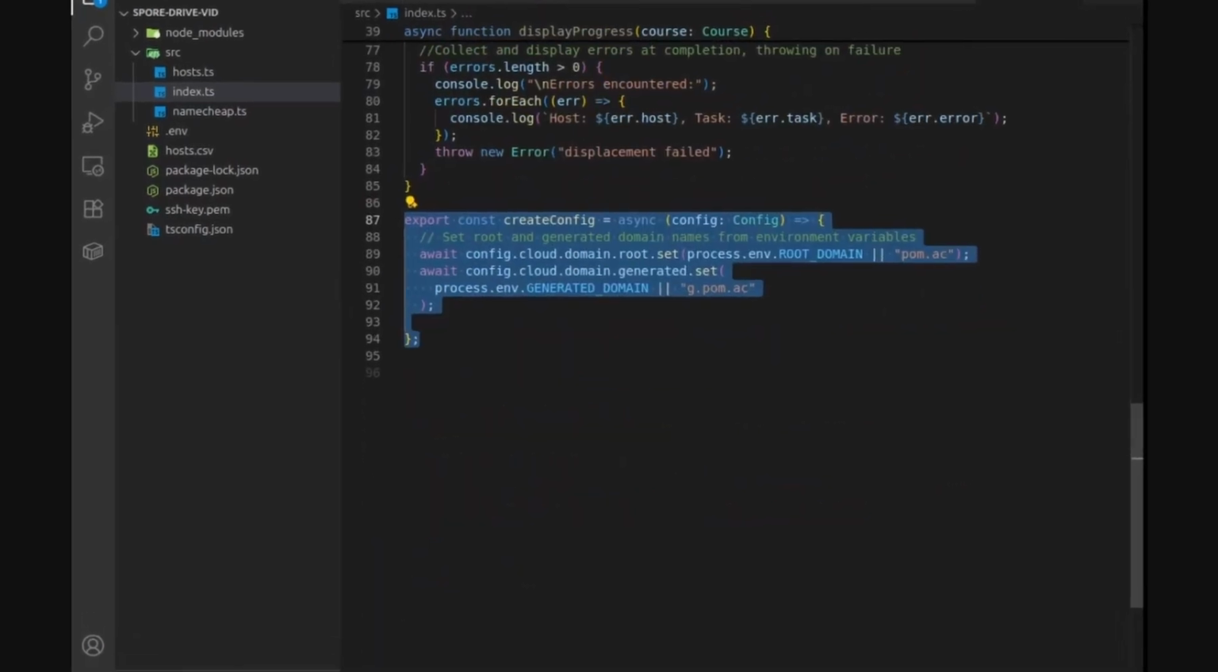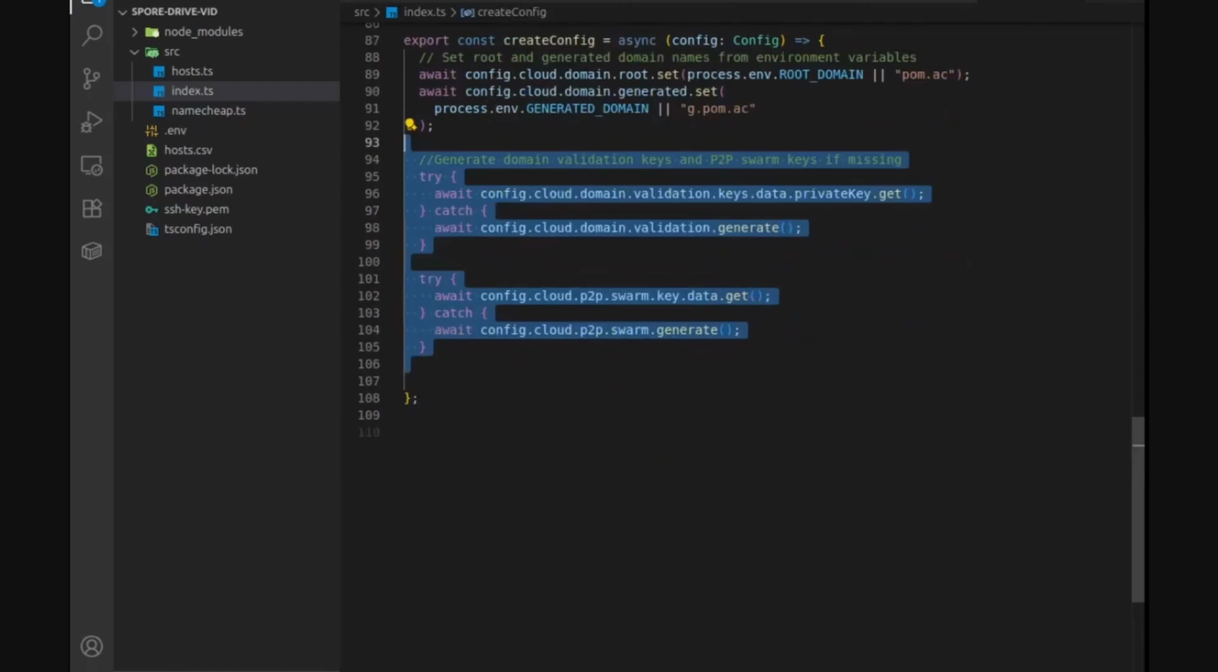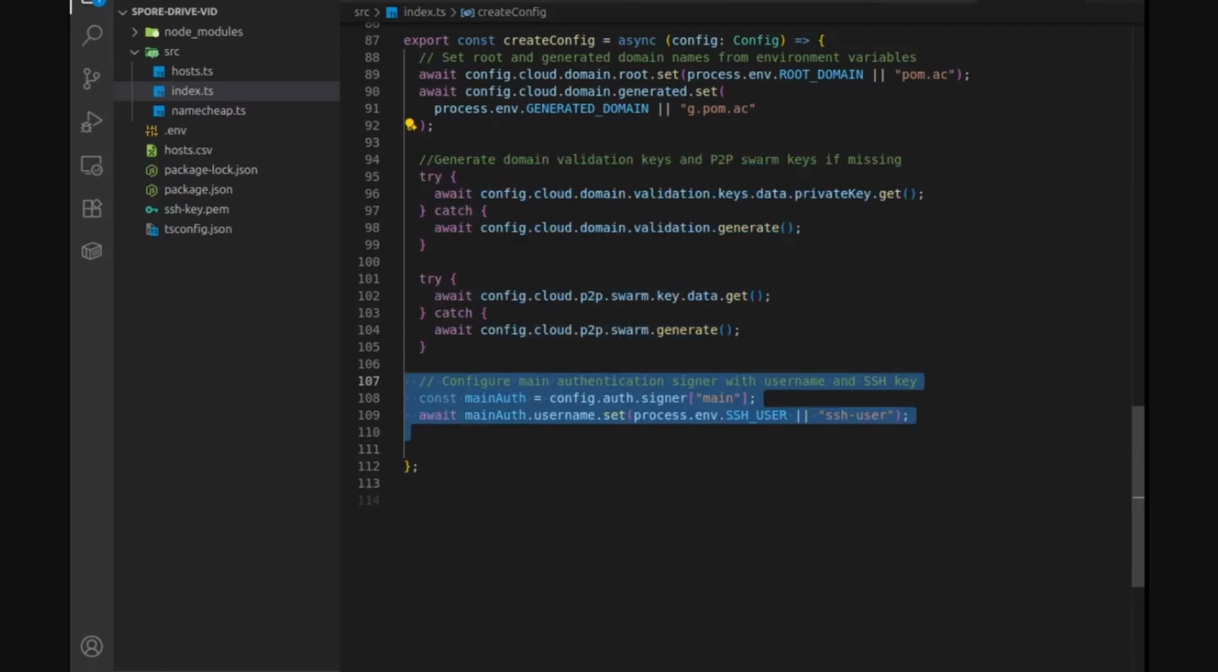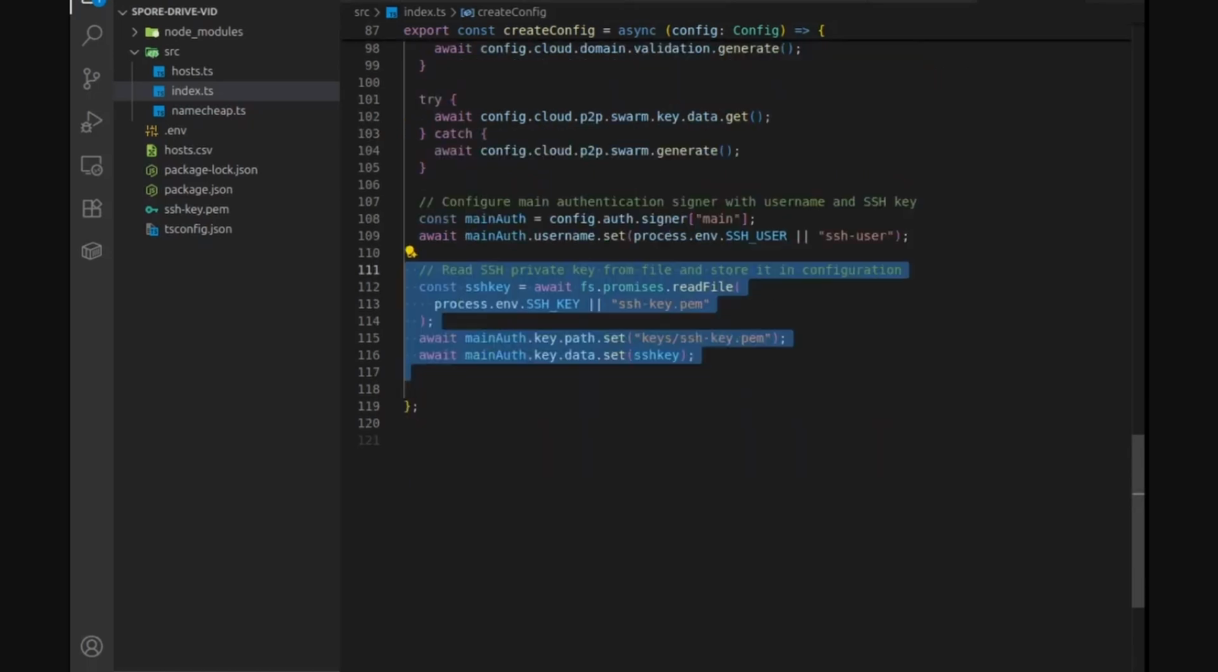Now for the main configuration function, set root and generated domain names from environment variables, generate domain validation keys and peer-to-peer swarm keys if missing. Configure main authentication signer with .env username and SSH key. Read SSH private key from file and store it in the configuration.